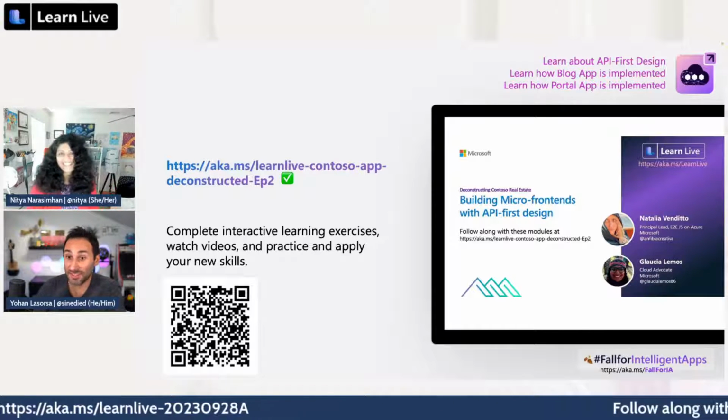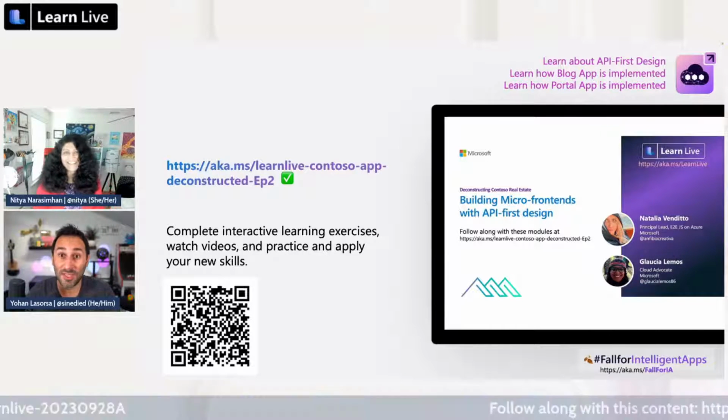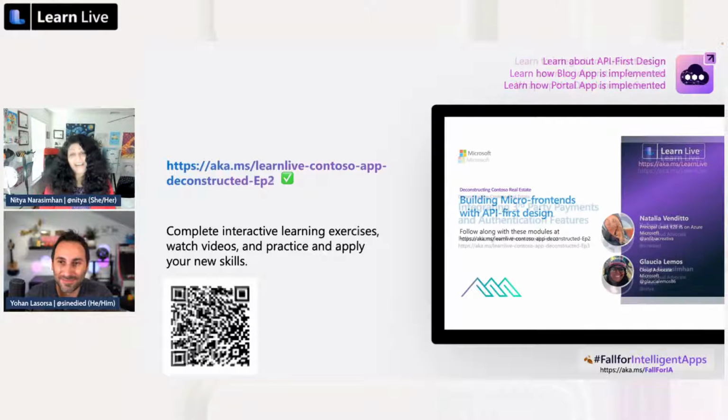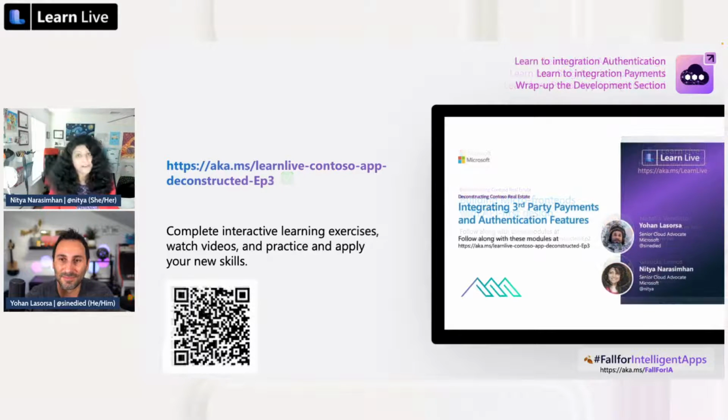So basically, Natalia and Glosia went through discussing how and why the application was constructed, building from an API first design, how the blog application was implemented. They've also shown how the portal application was implemented and worked basically through all of that. There's also special parts about TypeSpec, which is a very nice tool to use. Yeah, and of course, we are now here today in episode 3.